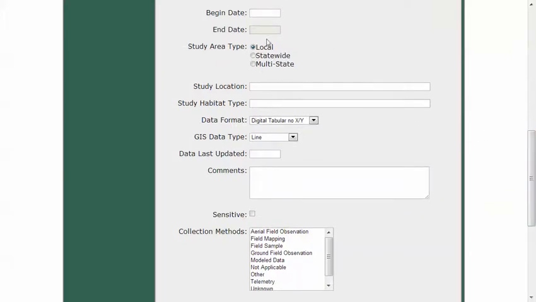Then where the study area is, if it's local or statewide or region wide, and then other various aspects on the GIS: whether it's tabular with no XY, just some kind of data that's been collected for a species, or if it's in a GIS or paper or digital with XY, like a spreadsheet with XY or not XY, that type of information. If it's GIS, whether it's points, lines, polygons, or rasters.